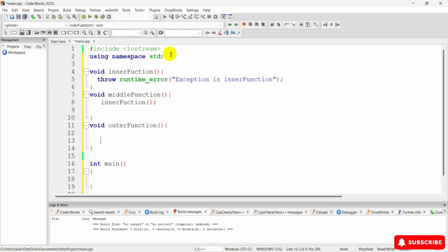Inside I'm first using the try block. Here I declare and first call the inner function. Next, I create the catch block.